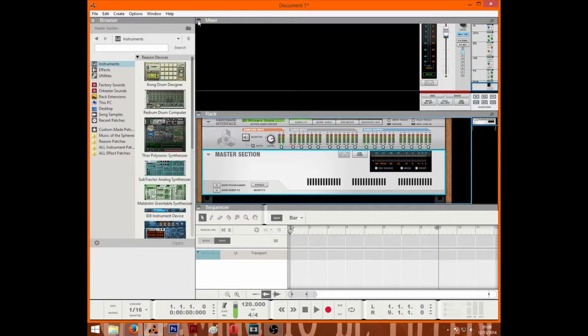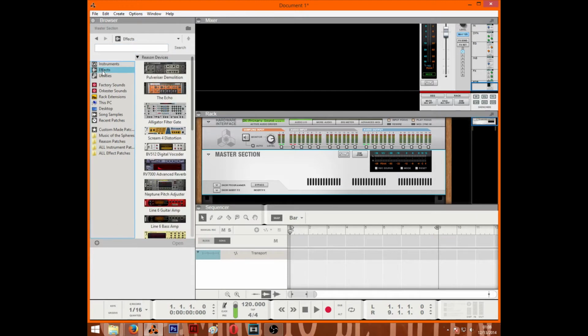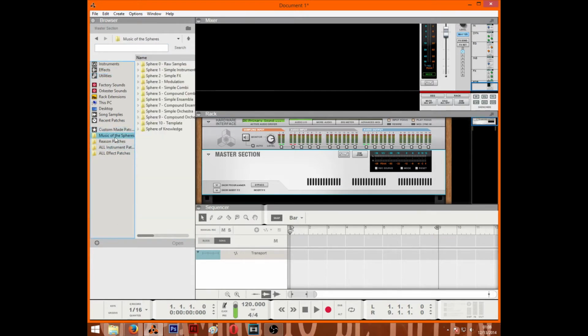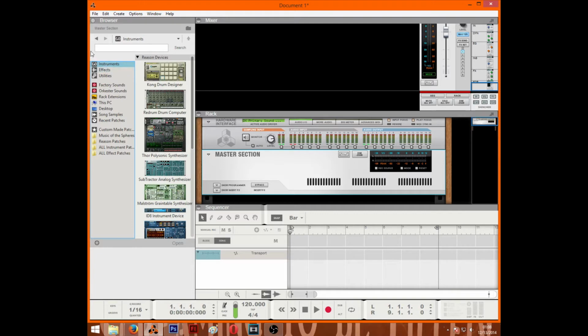You can open and toggle them with this little circle in the top left corner of each window. The first main one is your browser. Basically, this is where all your instruments, your effects, your utilities, you can even have folders that go to specific places where your samples and patches will be. For here, you have the mixer, and with the mixer, this is where your faders and everything are.